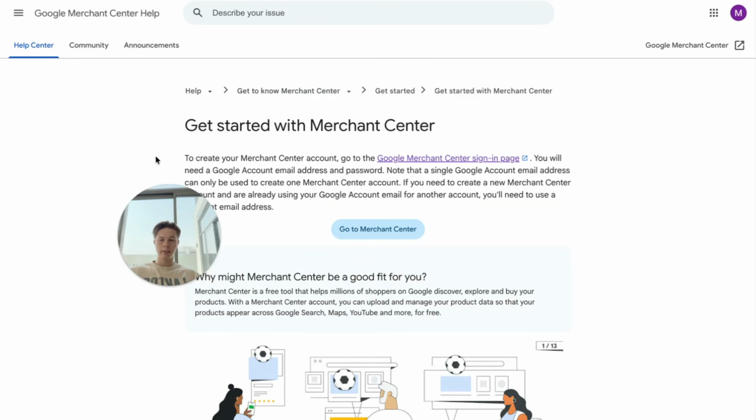So what you need to do first is go to the Google Merchant Center, and if you have an account already, you can use that one. And if you would like to set up a new one, you need to do that, of course. So let me show you around in the Google Merchant Center help first.